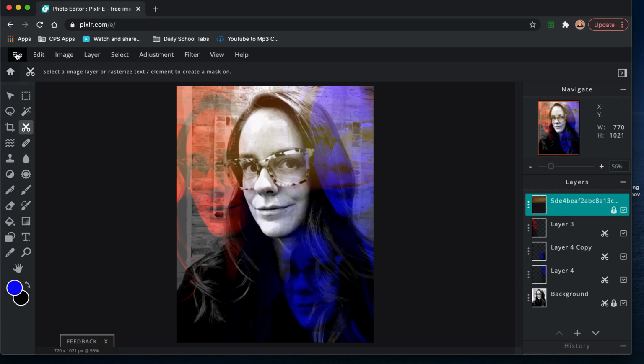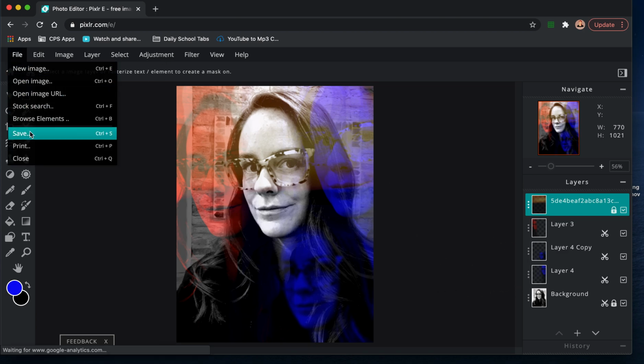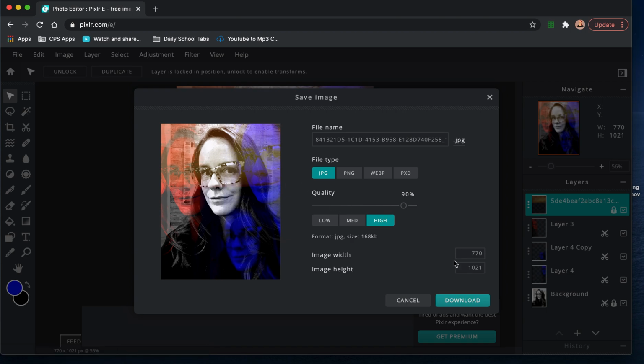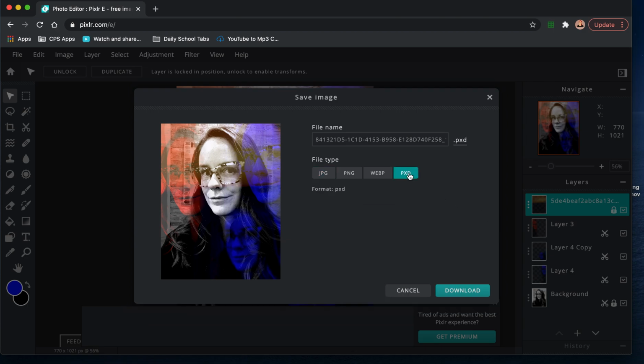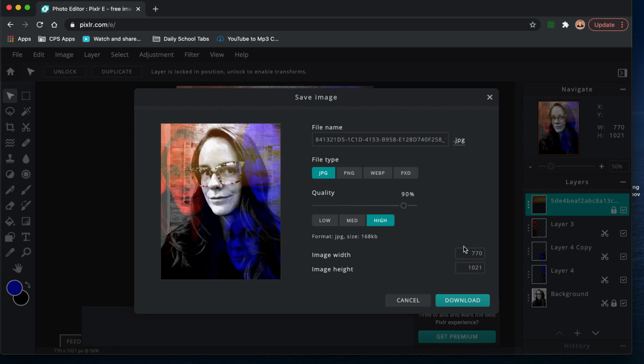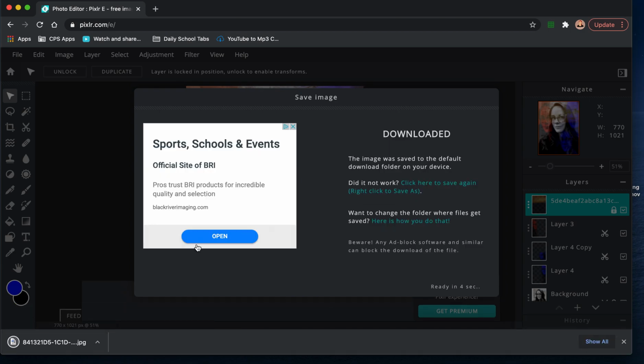So I go to File, Save, and you can just save it as a JPEG. Now if you wanted to edit these layers later on because you weren't done, save it as a PXD. PXD will actually save each individual layer, so when you open the project in Pixlr again, you have your layers still available to edit. So if you're not done, save it as a PXD. If you're finished, JPG is fine. Download, and that's it. It's on your computer.